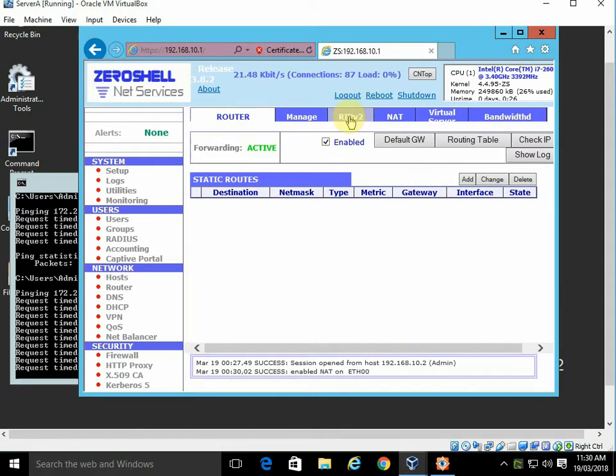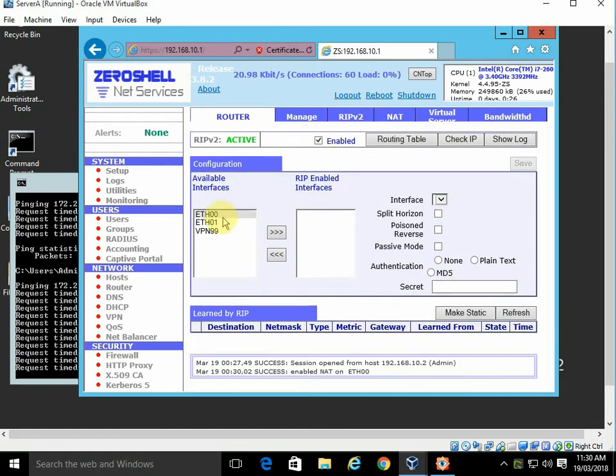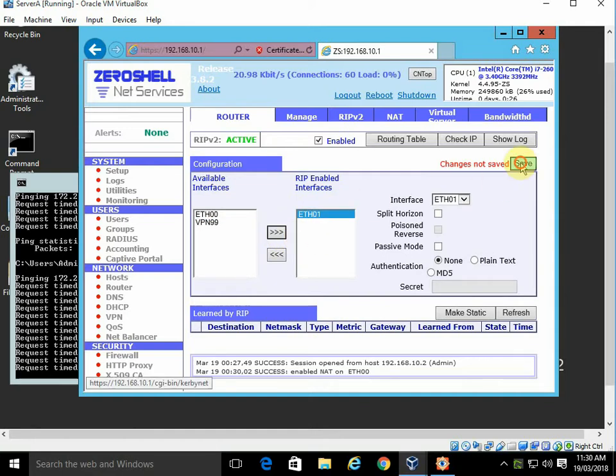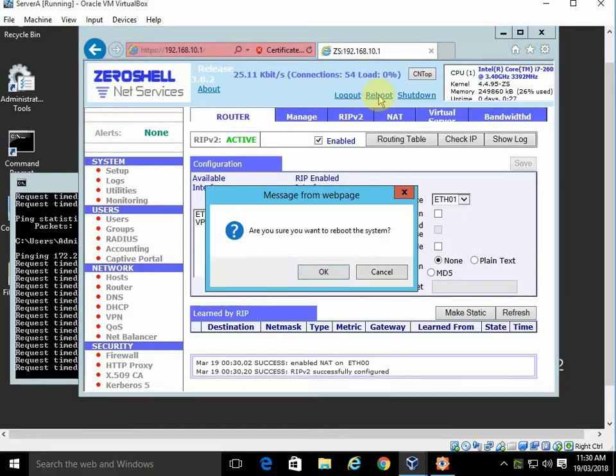I'm also going to put RIP, which is currently disabled. I'm going to enable it, and I'm going to put ether01 into the RIP enabled interfaces and hit save. Now what I need to do is, you can see this thing's still not working. What I need to do is reboot this router, and it will come up as a NAT router, which will then allow this through. So let's go reboot.